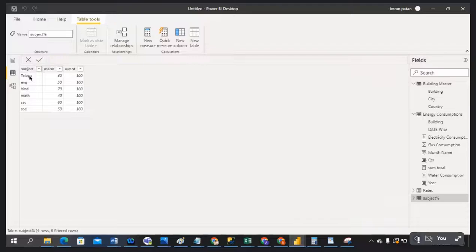Okay, I have Telugu, 60 marks out of 100. Now I want to find out the percentage on each subject. Out of this, I want to calculate some percentage. So how do we generally calculate percentage, guys? We take the marks we gained divided by 600, into 100, correct? So this is how we do it.